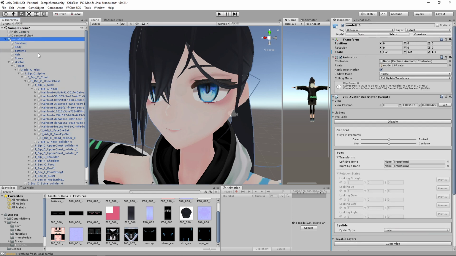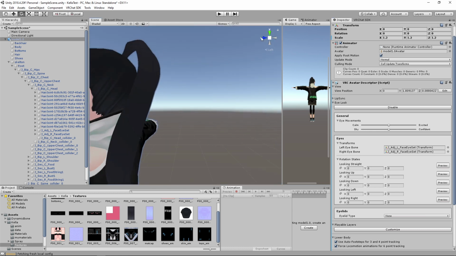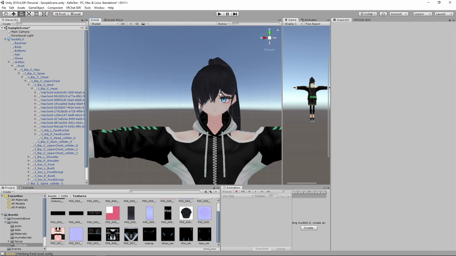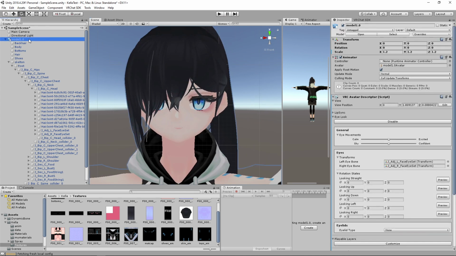Go back to your avatar and find your eye bone transforms where it says left eye and right eye. I'm going to be dragging these in. So I have L eye, drag it into left eye. I have R eye, which drags into right eye. And now I have eyes for both of these. So I'm going to go back to front view right here so I can see things on a flat face. It looks a little easier. And click your avatar again.